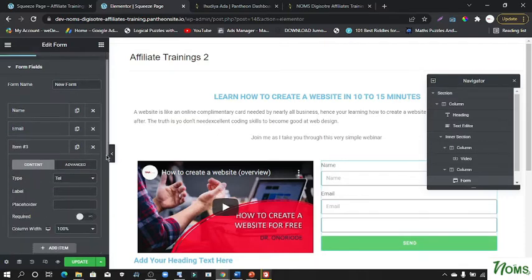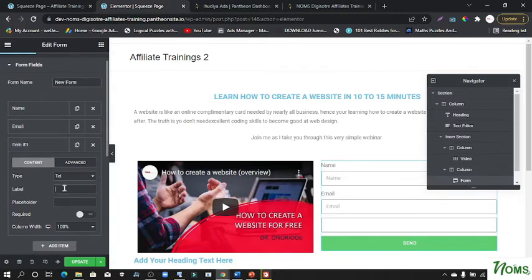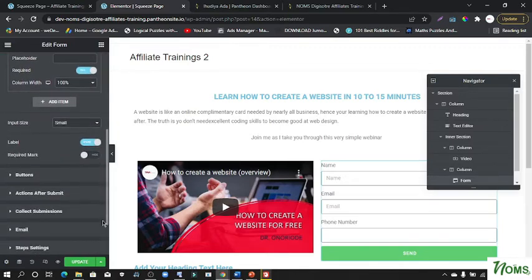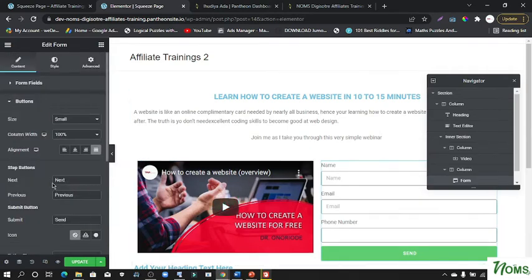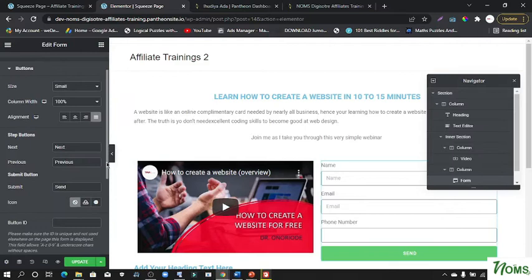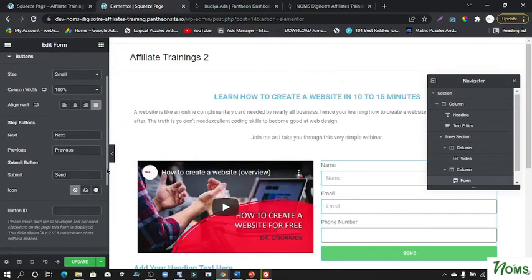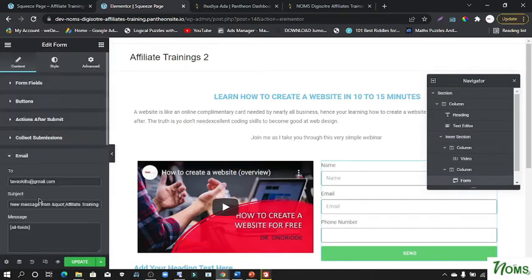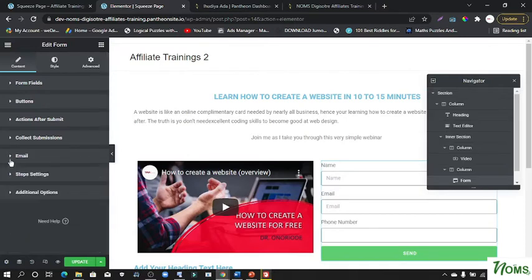So I click on tel, and what is the label name? I say phone number. And do I want it to be required? Yes, I want it to be required because that's very, very necessary for WhatsApp marketing. So for now, that should be it. Then the button here is the send button. Do you want send or download? Whichever one you want to use, but I think send is just okay. So no need to touch that one now. So the email is going to be my email, sending messages to them and all that once they fill this form here. So that's majorly it.